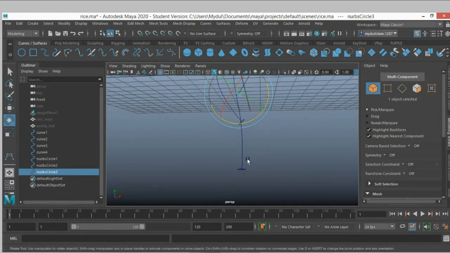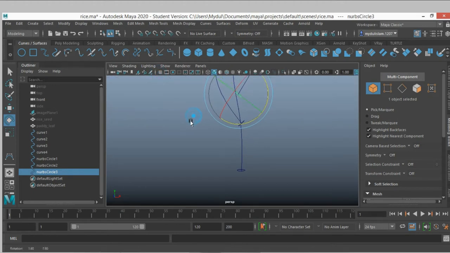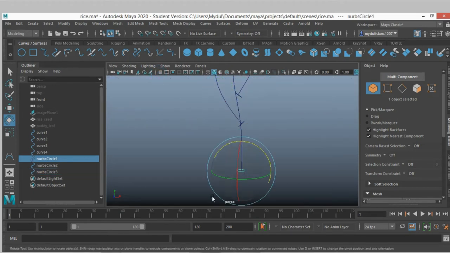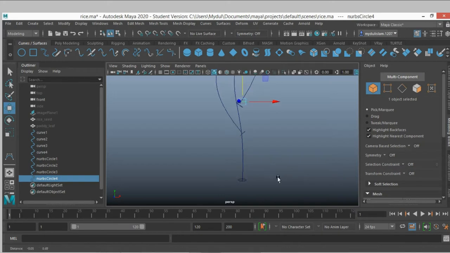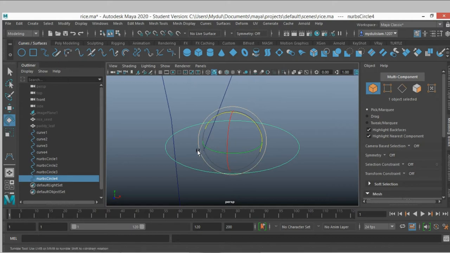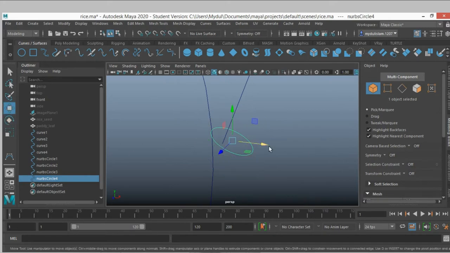Now again turn off the grid. Again select the curve circle, Ctrl D to duplicate it, move as shown and move it to that curve. Press F to focus, again, move tool selection.